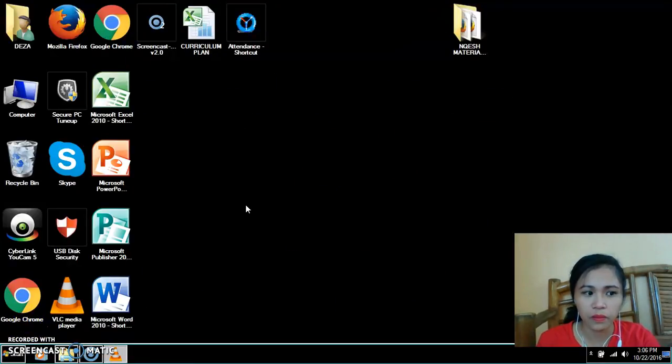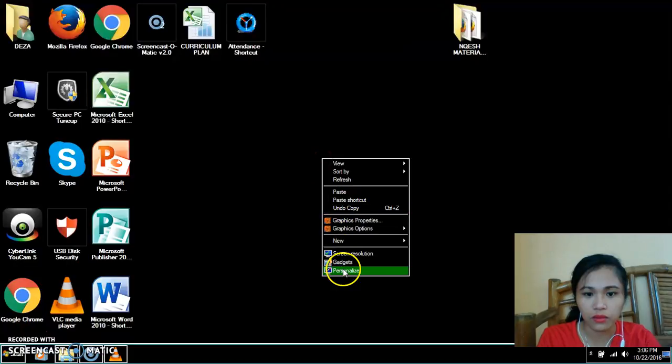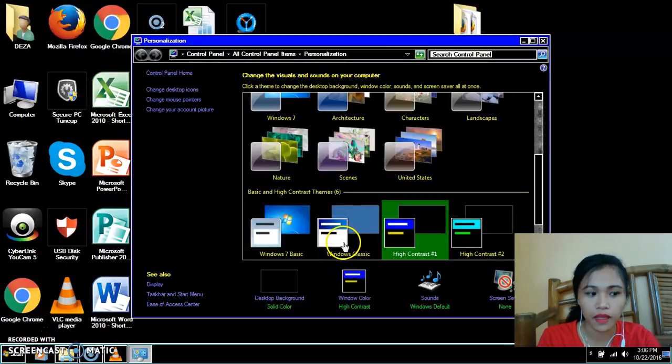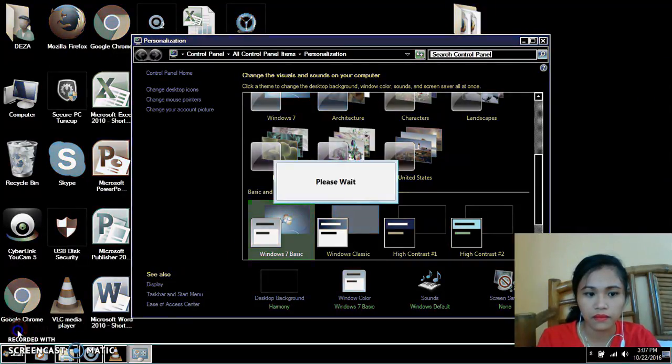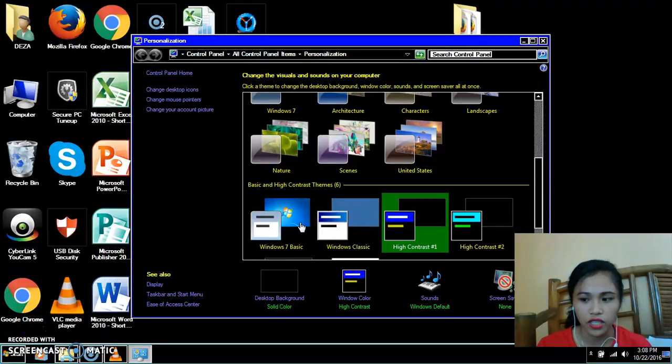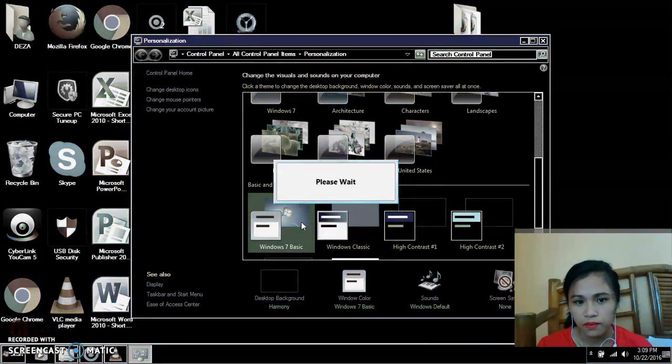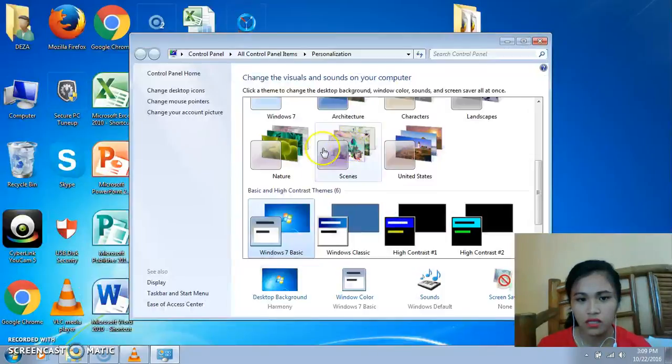So to change the wallpaper, perform the following steps. So open the personalization window. Click the desktop background, then select the required image. So select the picture position from the picture position list, then save changes.